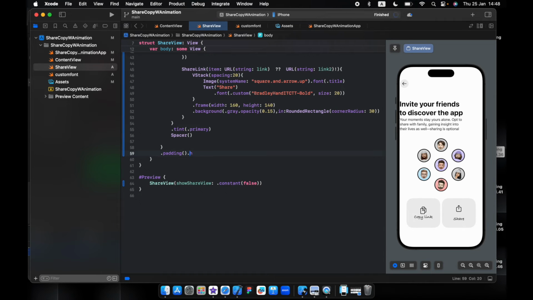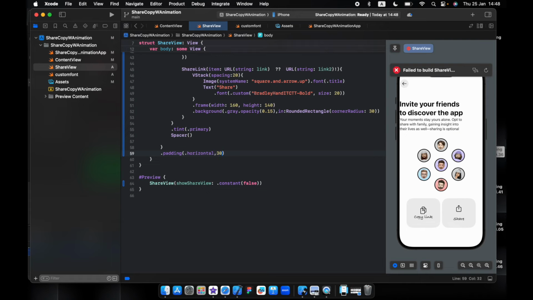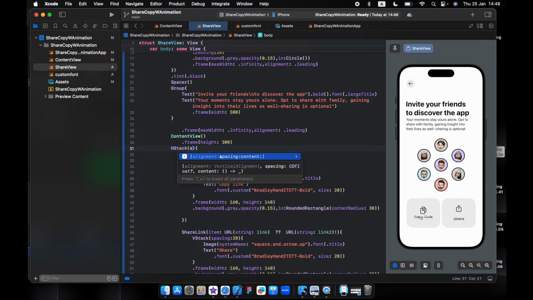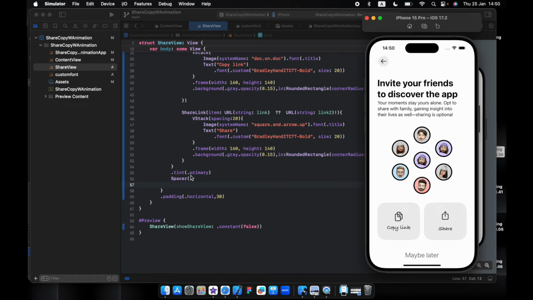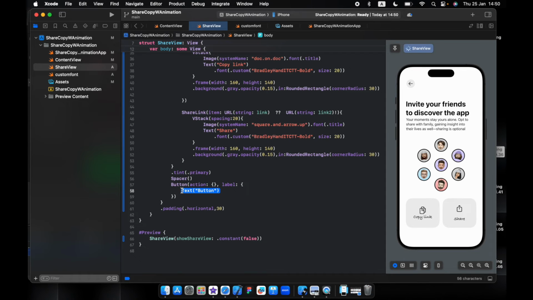I need to add padding to the VStack, horizontal. And add spacing to the HStack, it will be 40. And what we have left is to add the maybe later button, so we need the button, just paste this.